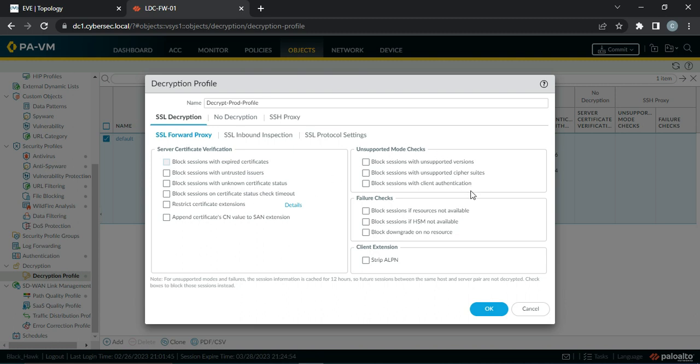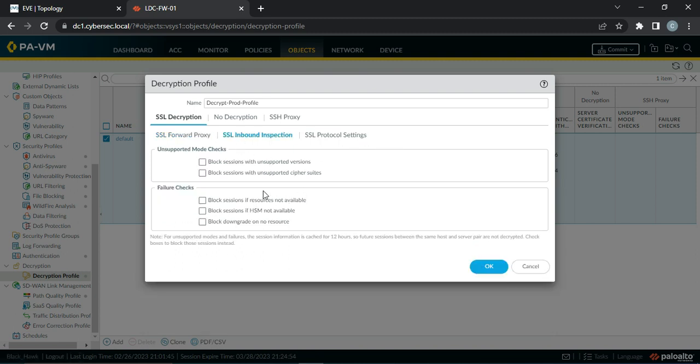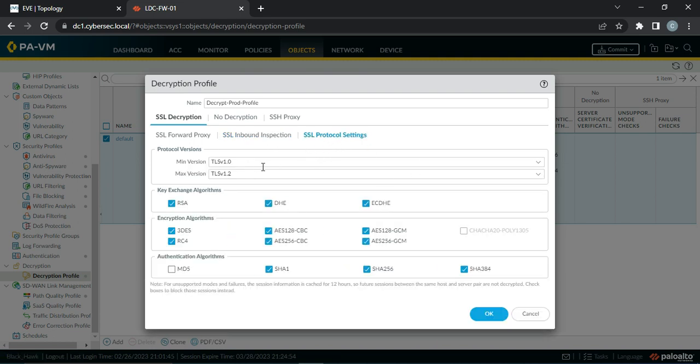Then unsupported mode checks, failure checks, client extension, right? Although we can block it, initially we will apply the default profile, then we will apply this particular profile. And block session if resource not available, downgrade, no. Then unsupported versions. This is for inbound, and this is protocol settings: minimum version, maximum version, key exchange algorithms.